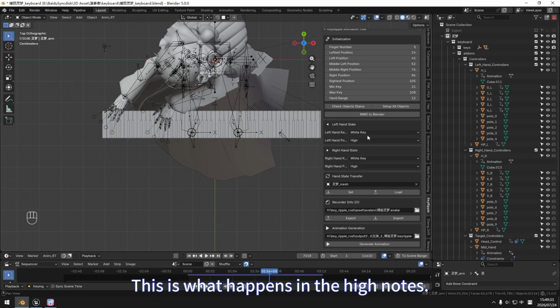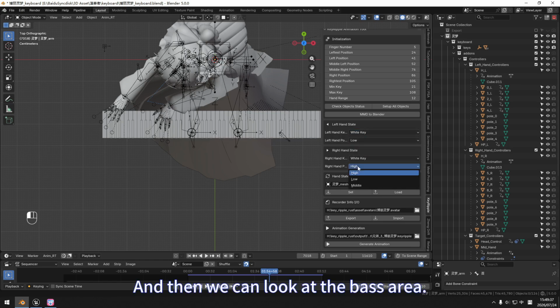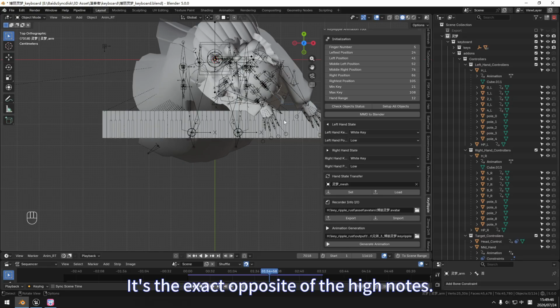This is what happens in the high notes. And then we can look at the bass area. In the bass zone, the character will face to the left. It's the exact opposite of the high notes.